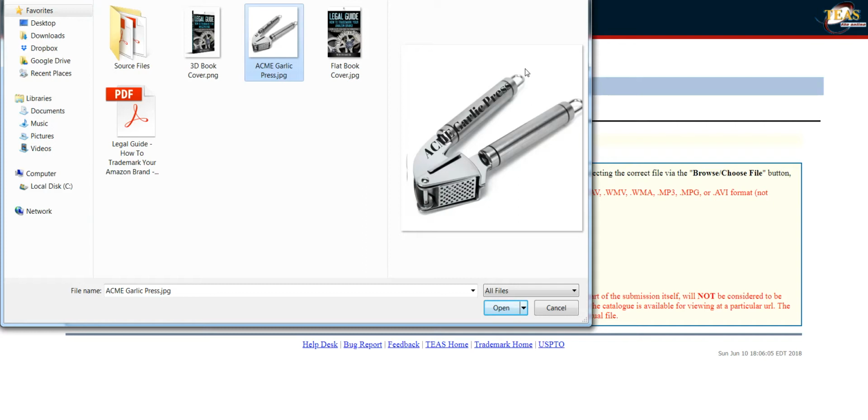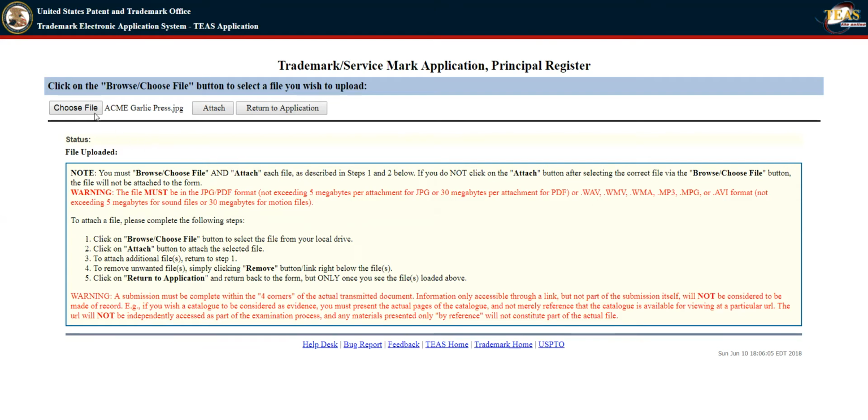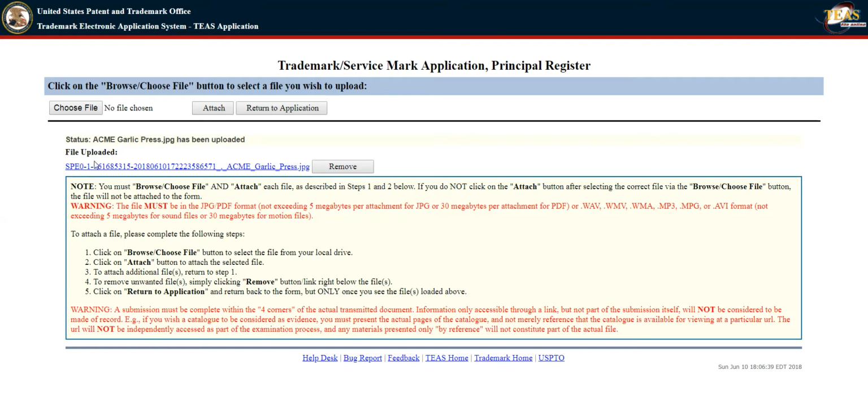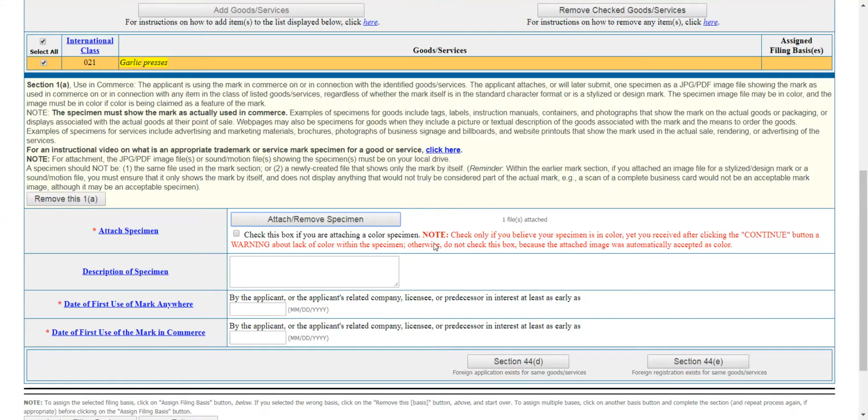Again, this is just for kind of hypo purposes. Obviously, you guys can see there, I don't have the greatest Photoshop skills, but again, it helps to prove a point. So once we choose, go ahead and click attach. And there it is, file uploaded, and the USPTO will go ahead and provide a unique file name. So if you somehow upload the wrong or incorrect file or image, go ahead and click remove, and you could do it again. So once that's done, return to application.